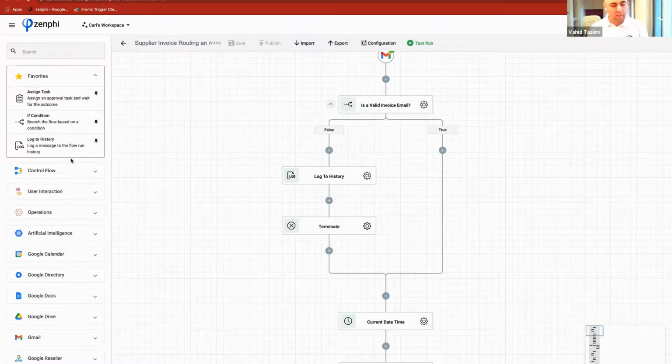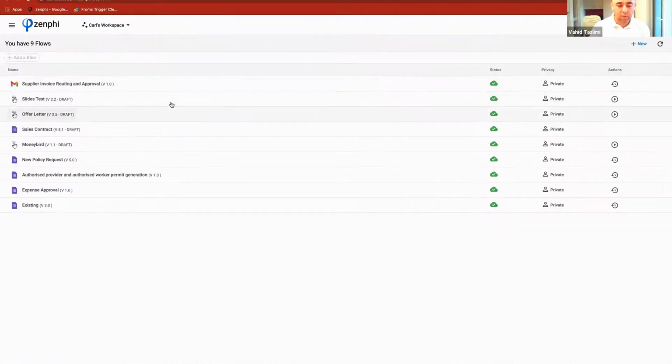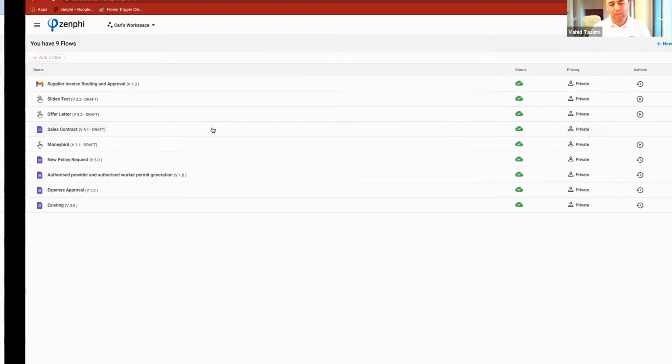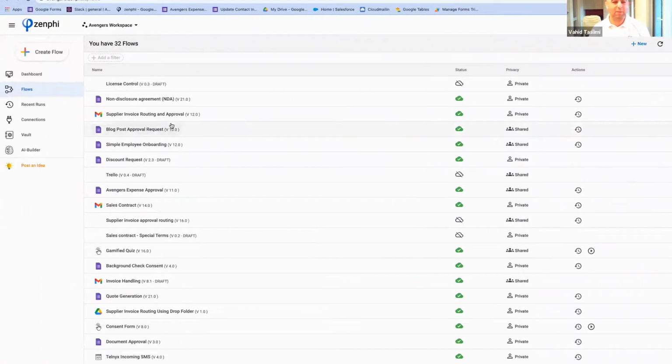The only other limit I can think of is that if you've got a Google Forms trigger to start your flow, you can have 20 of them per user. That's a limitation imposed on the Google side. We're working around it, but those are the only things I can remember really. Otherwise, in terms of execution, no.